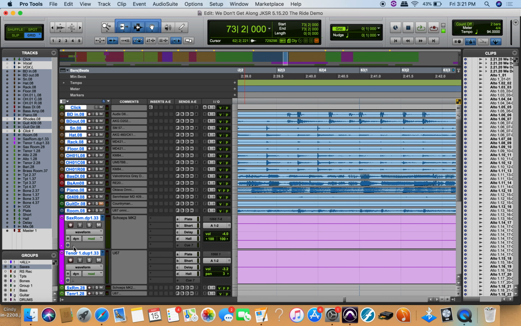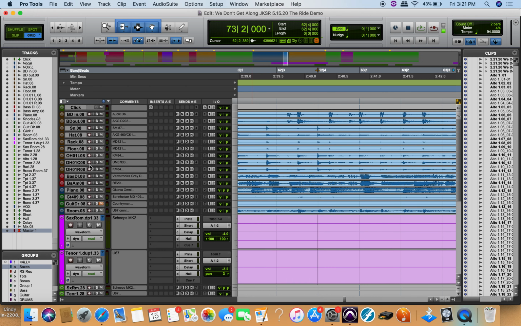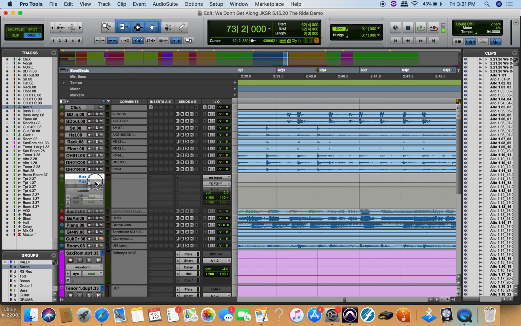Okay, one last thing, and then we'll leave it for today. I want to group things together. I want all the drums to be grouped together. What I would do is press Command-Shift-N for a new track and create a stereo auxiliary track. It's going out of 1 and 2. All the drums are going out of 1 and 2 like we just said, but I would change that now to them going out of this.